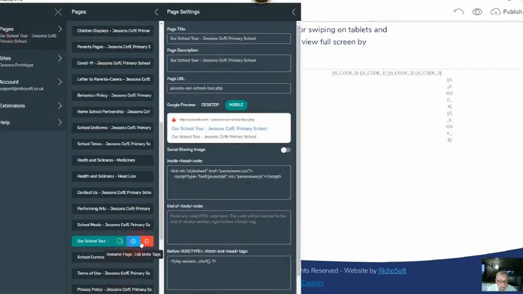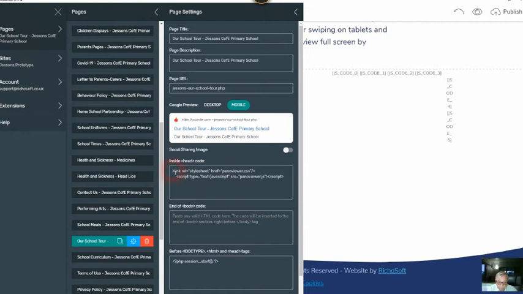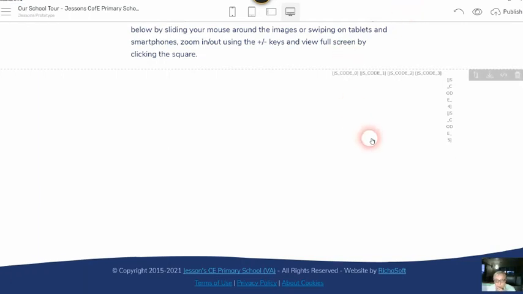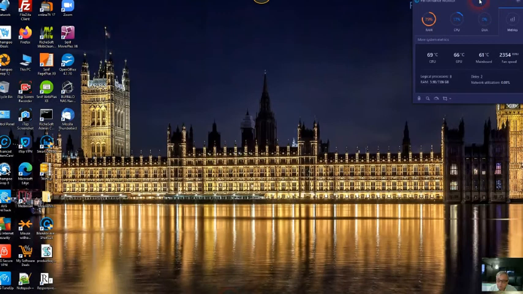So then on the page, you add those two lines of code inside the head code. Okay, then you publish your page and then upload to the server.